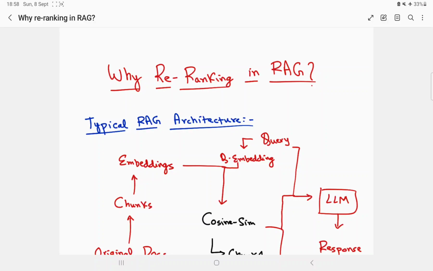My name is Rahul. I work as a senior applied research scientist, and in this video, we are going to talk about why re-ranking is such a crucial step in improving the performance of a RAG system. Now, re-ranking is one of the most simplistic things that you can do in order to achieve a lot of performance boost when it comes to building your RAG architectures.